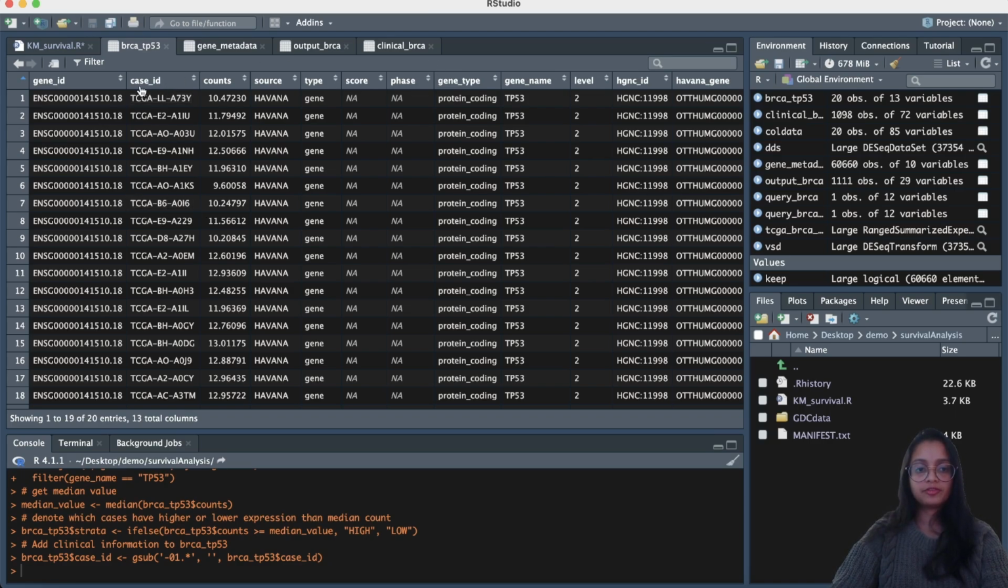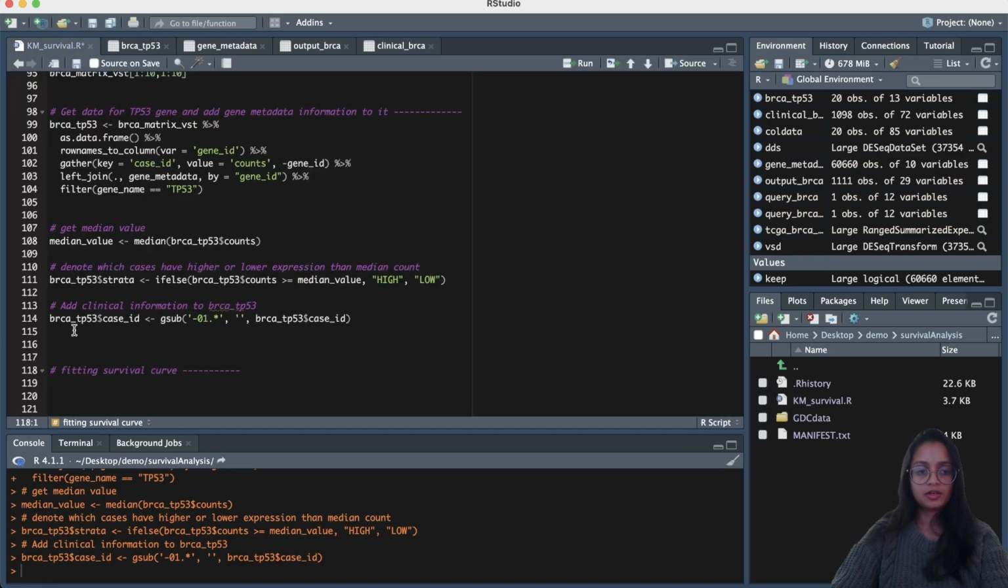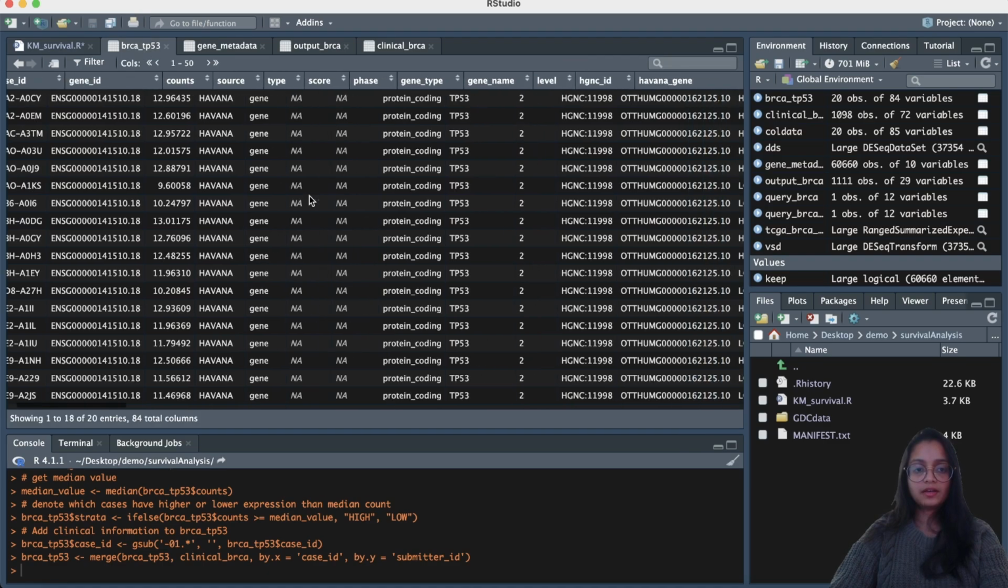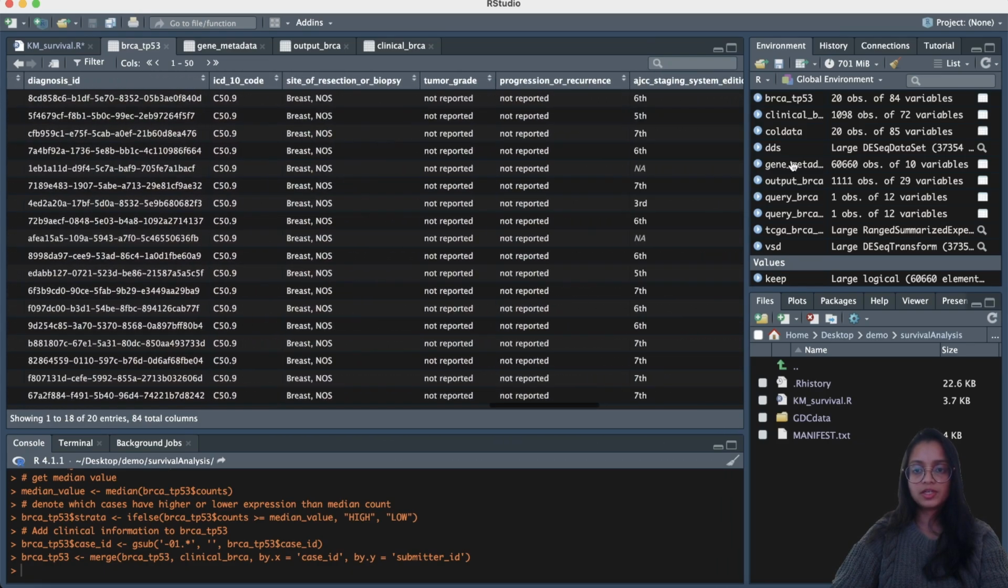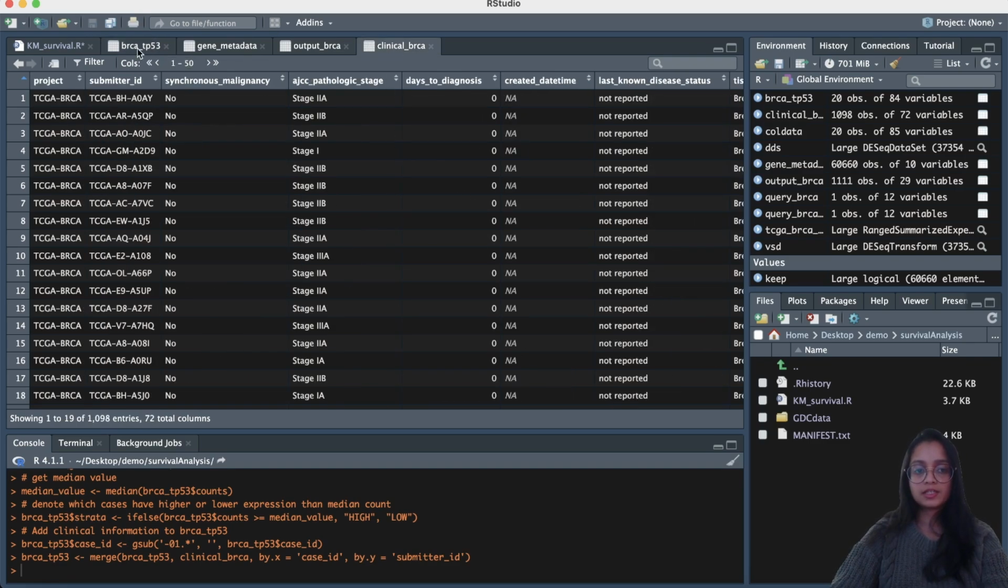So now let us merge both these data frames by case ID in the BRCA_TP53 object and submitter ID in the clinical_BRCA object. So let us merge. In the first data frame, it is called case ID, and in the second data frame, it is called submitter ID. Now that this has run successfully without errors, just making sure, you can see that there is clinical information also added to this data frame. In your global environment pane, you can see that this data frame has 84 columns. So in addition to the columns that were present in BRCA_TP53, all the columns in clinical_BRCA have been added.